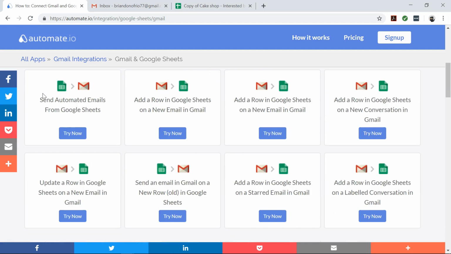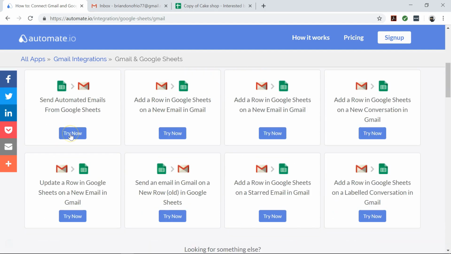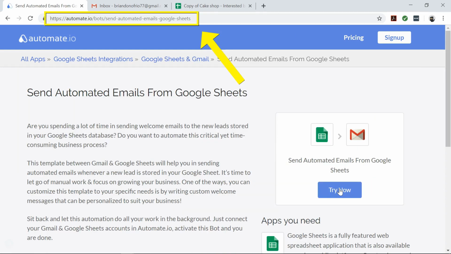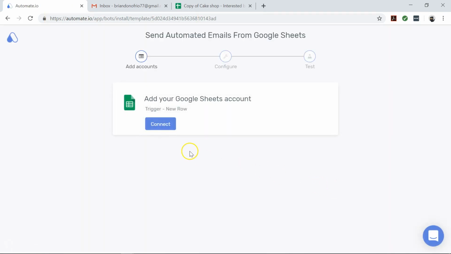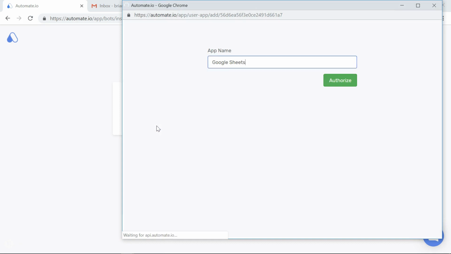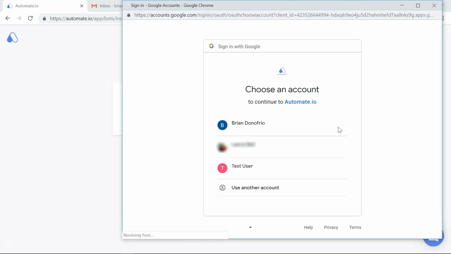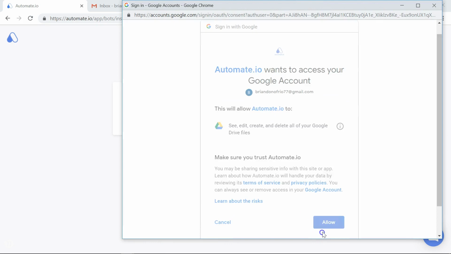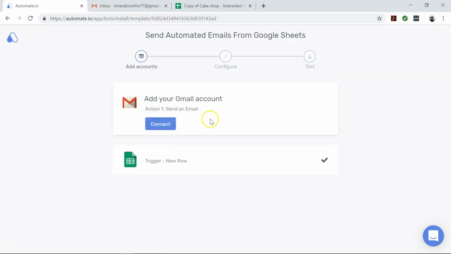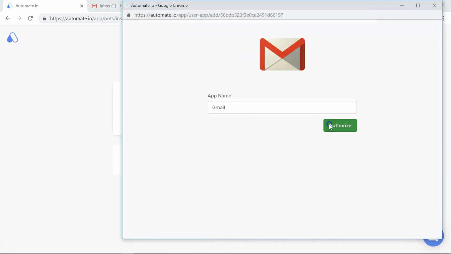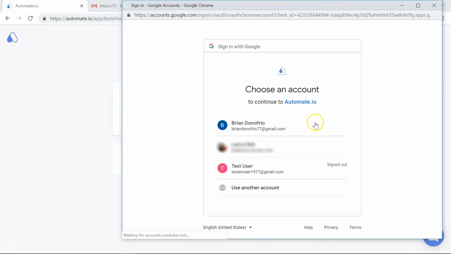It's a simple tool to connect your favorite web apps like Gmail, Google Sheets, and hundreds more. To begin, visit this page, click on our use case box, and click the Try Now button. On the Add Account screen, you will add your Google Sheets and Gmail accounts to Automate.io. Authorize these apps by clicking on the Add button and entering your credentials. And always remember, we keep your data secure.